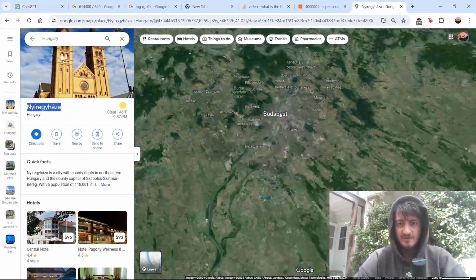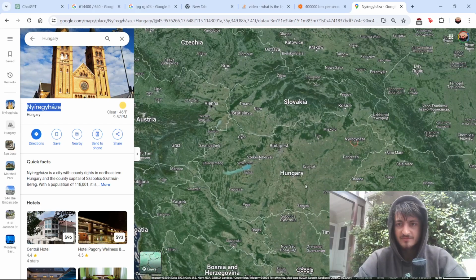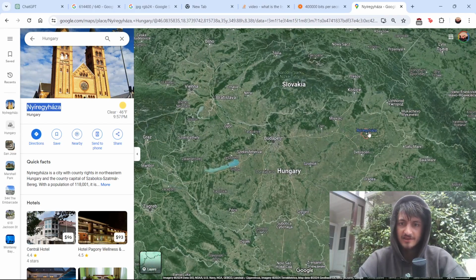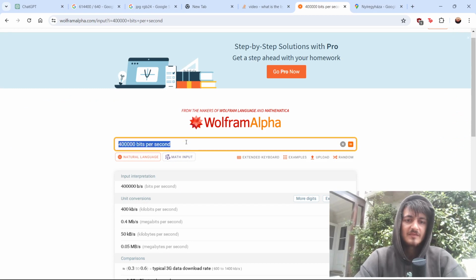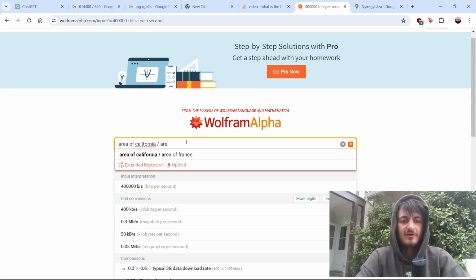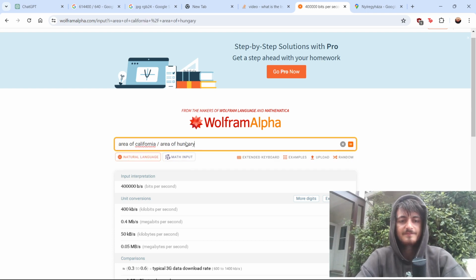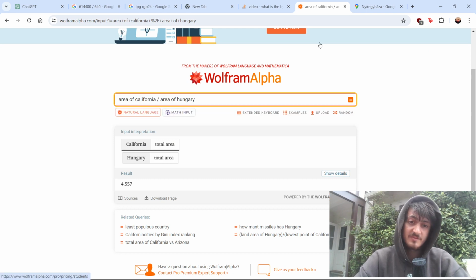Man, Hungary's kind of small then. Hungary's like the size of California, or probably even smaller. Oh, by a lot actually. Yeah, from here to here, this is like... it's kind of amazing how small these countries are. California is like, let's see. Let's see if we can figure this out. Area of California divided by area of Hungary. Yeah, so it's 4.5 times bigger than Hungary.